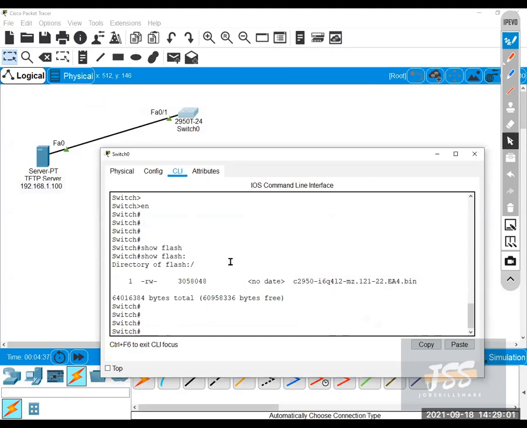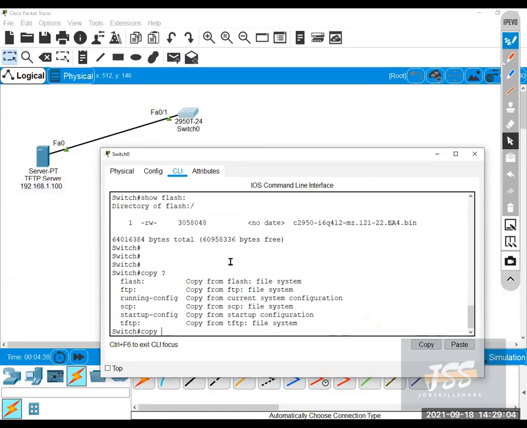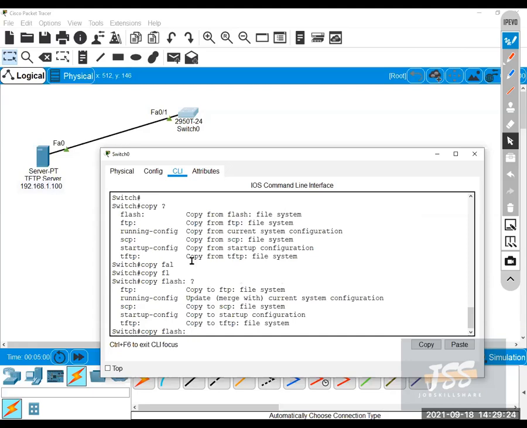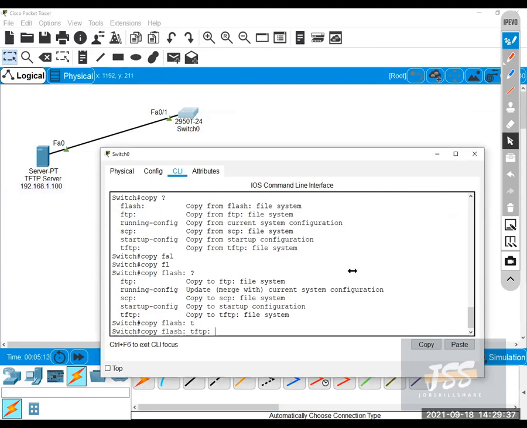So the copy command is copy, and hit question mark. You can see from and to. From where do you want to save? From flash. Yeah, from flash to where? Server. But which server? The TFTP server. So I'm typing TFTP and hit enter.